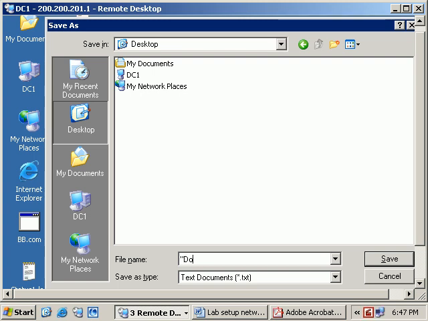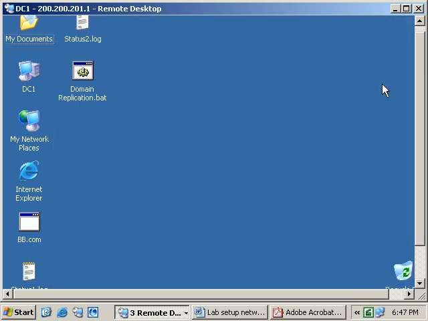So over here I'm going to type the words domain replication .bat. By putting it in quotation marks, it will not put the extension .txt over here for me. And I'm saving it to the desktop. So click on save. And I'm going to close this file. And here's our batch file that was created.